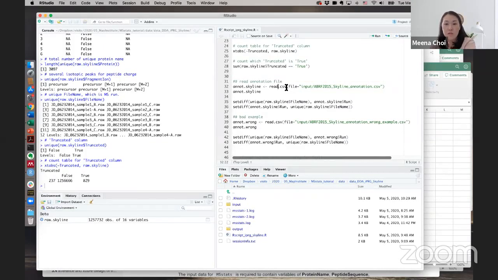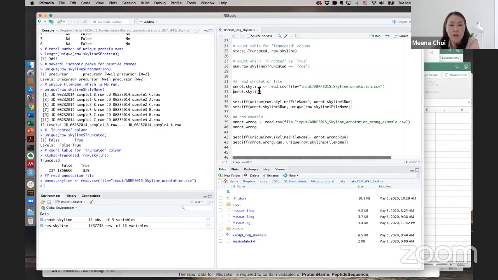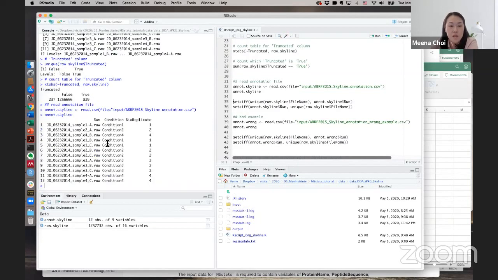Then I already made the annotation file. So in this step, I just read the annotation. And how does it look? Okay, here we go. For each run, we assign the condition and the biological replicate. Specific to this design, this is a spiking data set. We make four different samples and then repeat three times. That's why condition one always has biological replicate one, here and here. We have three runs, and then condition two, we have only one unique biological replicate, always biological replicate two. And then we have three runs and so on.